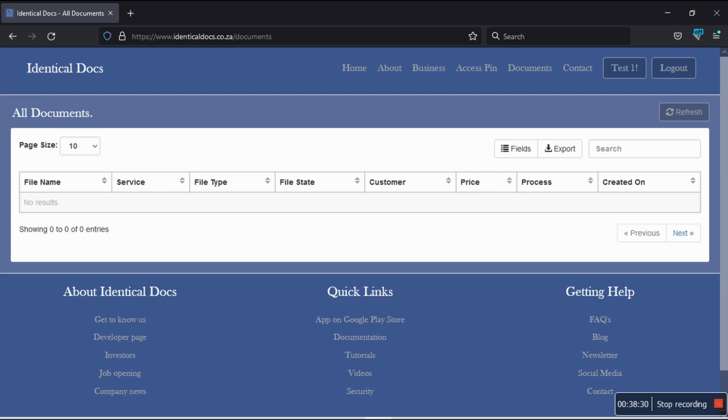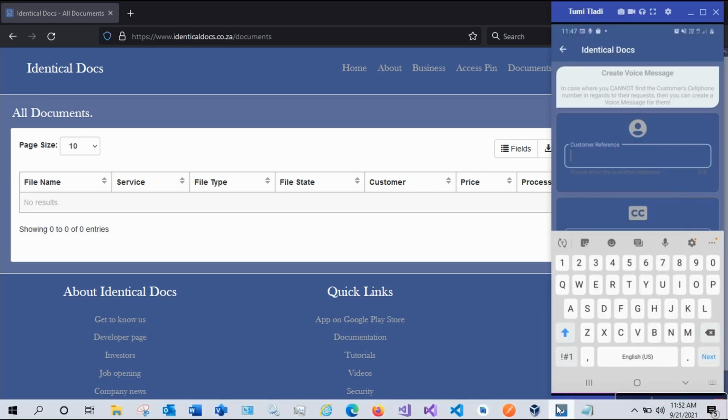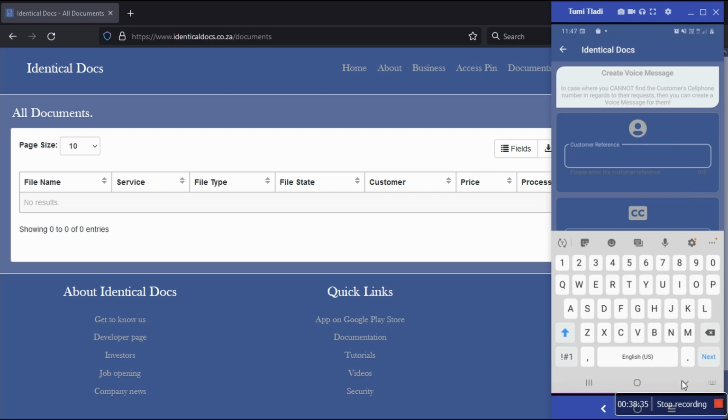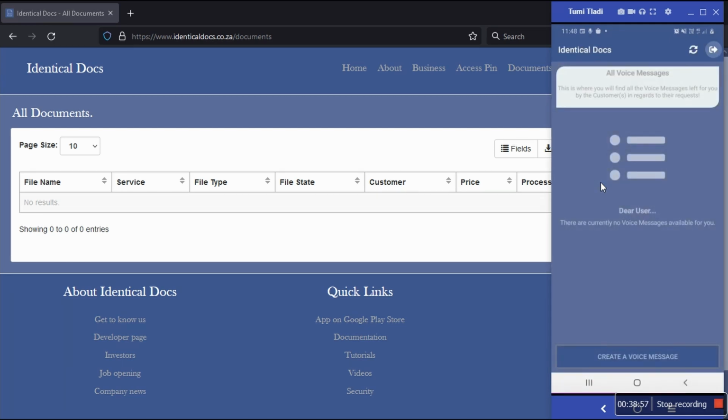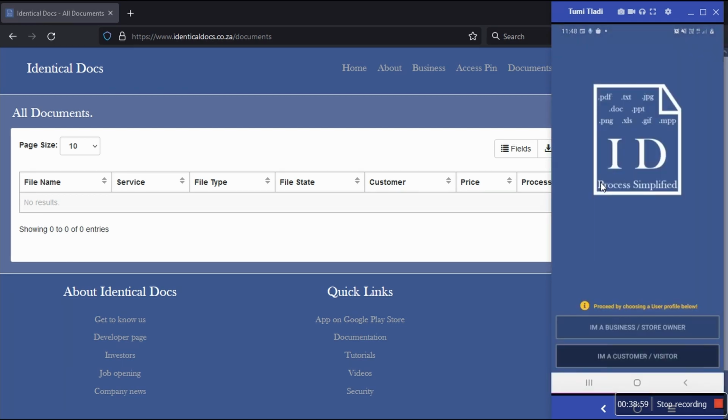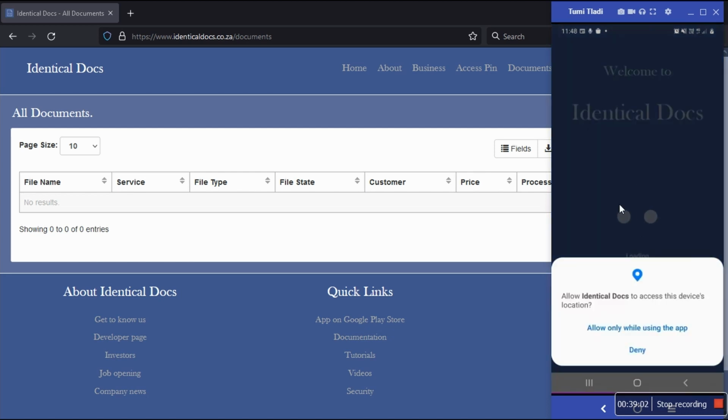But in order for me to simulate, I guess I will have to do a live thing, right? I want to be a customer and upload at least a document so that we can have a customer reference number. But we don't have to do that. Yeah, no, let's do that. It's fine. Let me go back and log out. Now I'm a customer. This is what we're going to be doing next.